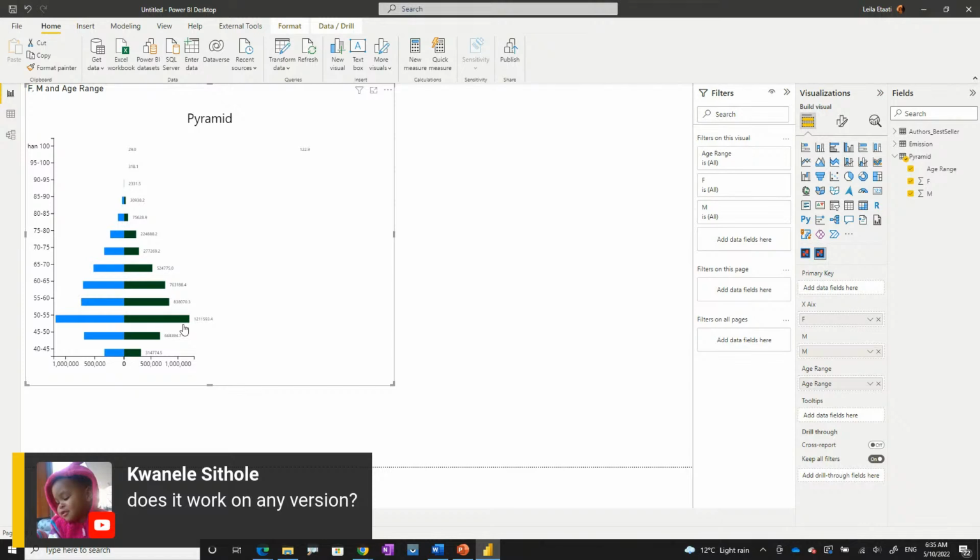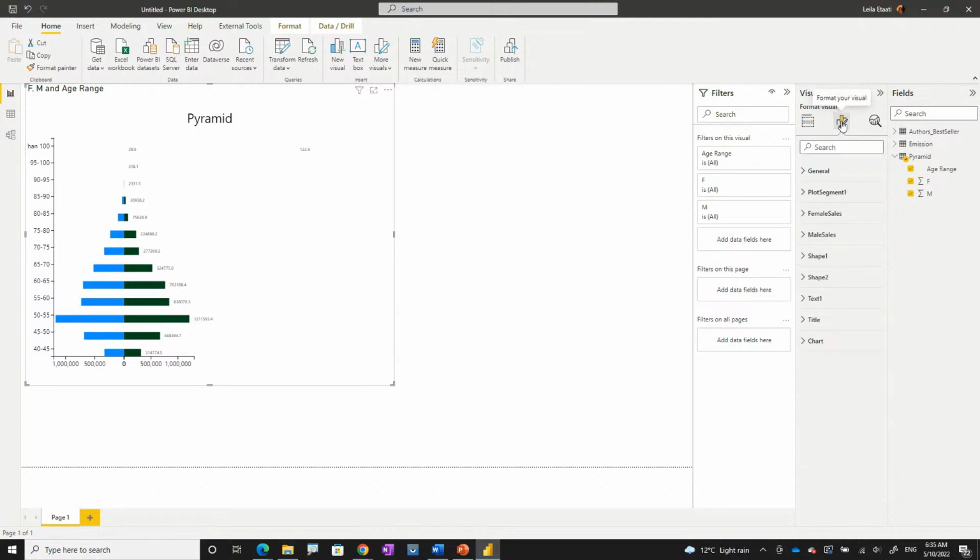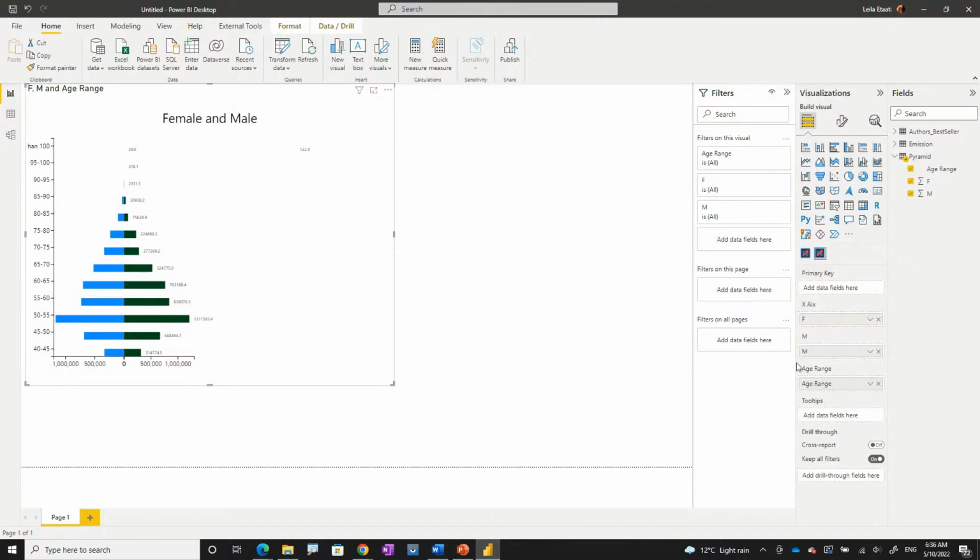This chart can also be sliced and diced. In R, we don't have that option, but here we have it. Also, there are some settings that you can set up. For example, the name of the chart, you can change it to be, for example, female and male. So you can change the chart name over here. Some of the specifications you can change, but not all of them.